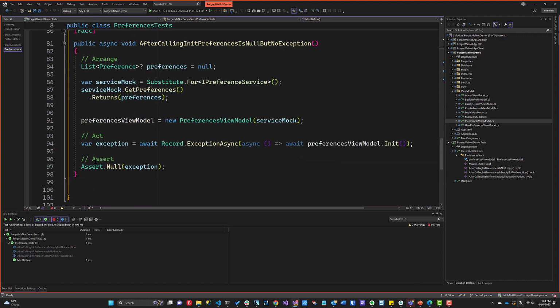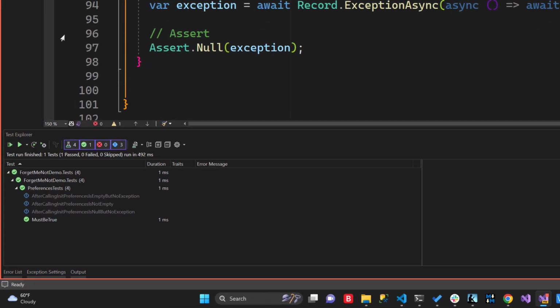On my third test, I'm going to say that if the preferences collection is not empty but is null, I still don't want to get an exception. So I'm going to use a nullable list of preferences, which I'll set to null. I'll set up my mock to return that null set of preferences.